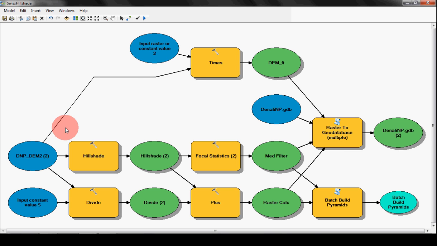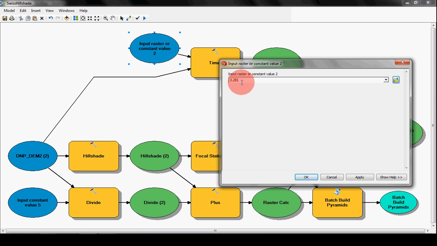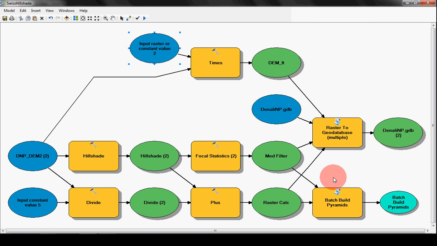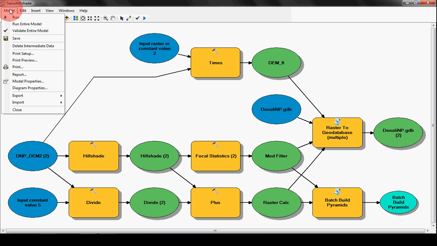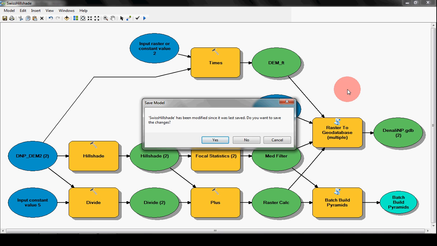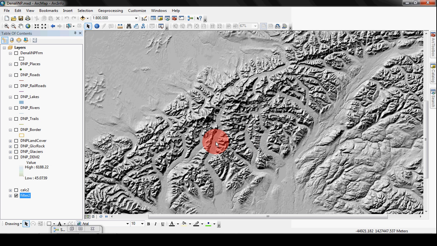Okay, I've added one extra thing in this whole routine, and that's a times up here, and with this constant I just multiply my meters by 3.281, and that's going to convert my DEM to feet. So I needed that so that I could generate contour intervals in foot intervals instead of in meters. Alright, so when you're ready to go, you just go up to Model, Run Entire Model, and let her rip. Go get yourself a coffee or something. And when you're done, no, I don't want to save it.